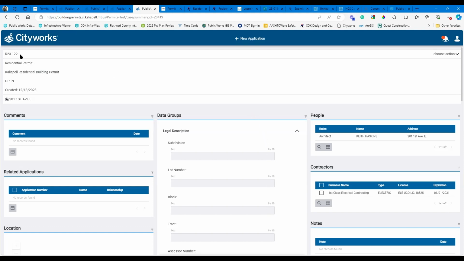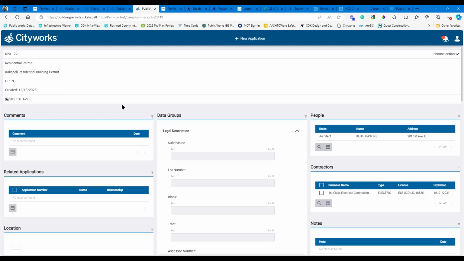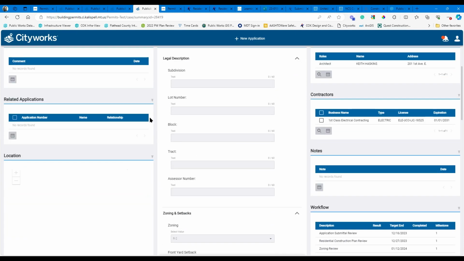So now you're given a permit number, and you should maybe write that down so that you know that this is the permit number that belongs with this Kalispell project. Again, this was the name that I put in, Kalispell Residential Building Permit, but that would be your project name, and this would be the address of that project. So now we can go back to our CityWorks and we can see, okay, here's that permit that I just applied for. And then as this moves through the process, you'll be able to see the status of this review and when the building permit is issued. So this is viewing it from your side.